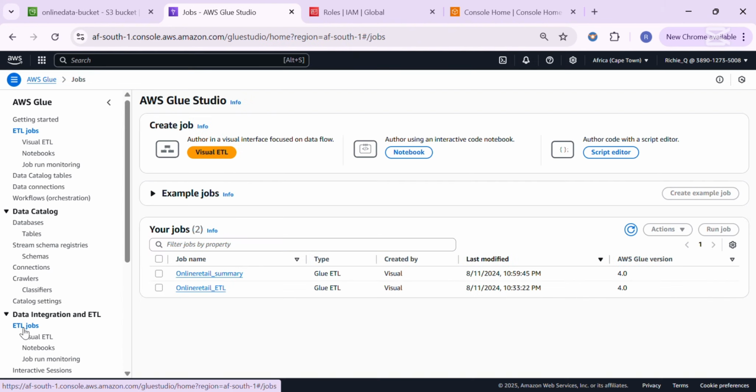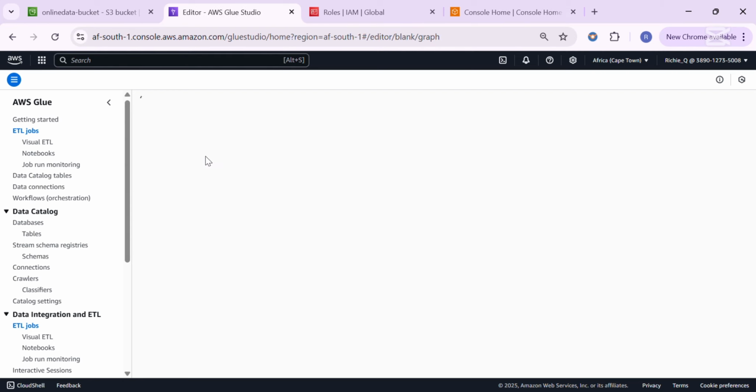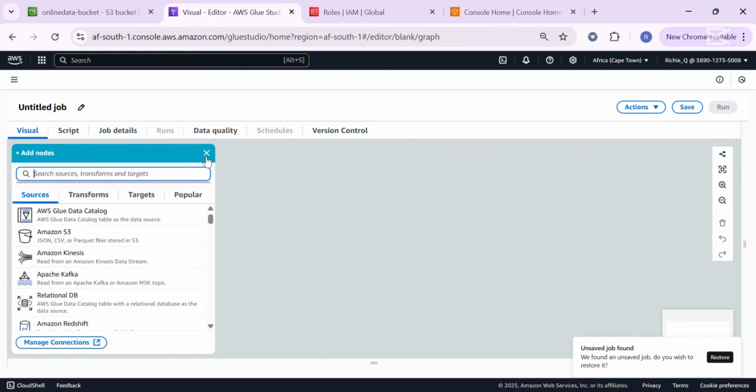And I must mention that we are going to make use of the Visual ETL, which is mainly used. However, if you already have a script, if you're a programmer or coder that has already written a script for pipelining data in other languages like Python and such, you can make use of the notebook and script editor option. But for the purpose of this video, I'll click on Visual ETL. This allows us to create a pipeline with absolutely no code in the cloud.